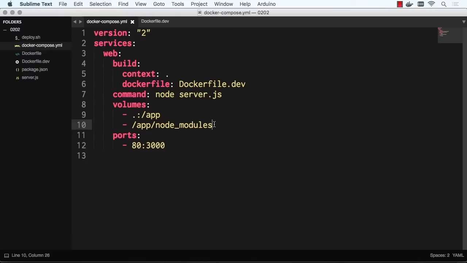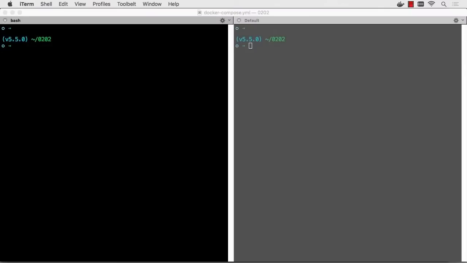Then we're going to take port 3000 from our Node.js application, and we're going to expose that out as port 80 so we don't have to type in port 3000 every time. That's enough talk. Let's go ahead and run Docker Compose up.